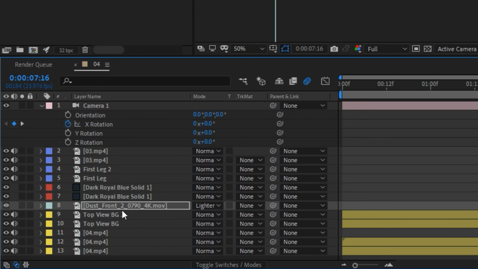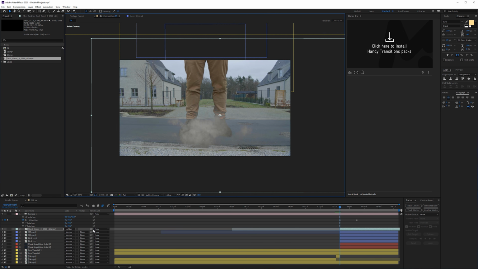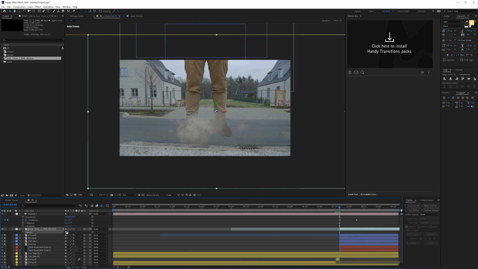And actually we want to put this on top so it's also covering the front of my feet here. Also make it a 3D layer, toggle the switches if you want to see this view, and set the opacity, press T on the keyboard, do something like 20%, and that should make it look a little bit better.